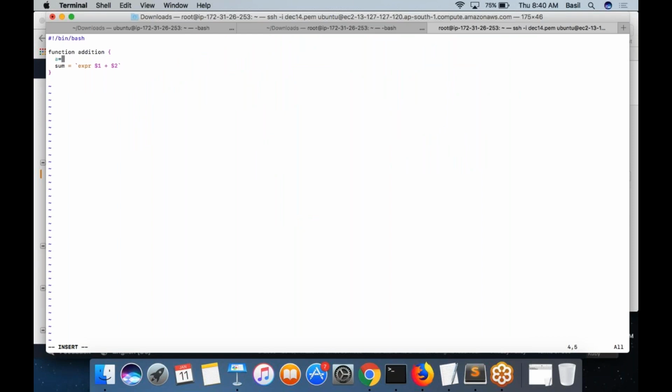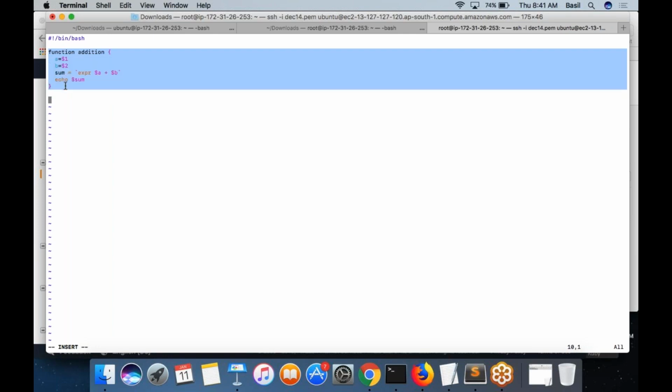The first value I am assigning to a variable called A. This is actually optional. B is equal to $2. The first argument the function received is assigned to a variable called A, and the second argument is assigned to a variable called B. Then you calculate the sum. Sum is equal to $A plus $B. Then finally you print the sum: echo $sum. Okay, so my function is defined.